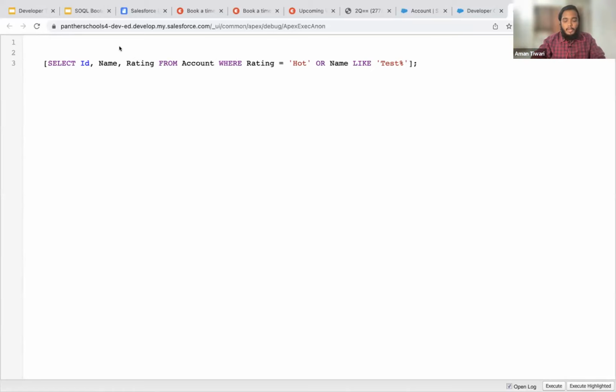So how will I make the collection? I'll say list and then your object name from where you are going to get the data, like just assigning the data type. Here the object is account. So I'll say list of account LST ACC, and then I'll say equals, and then I'll pass this query.